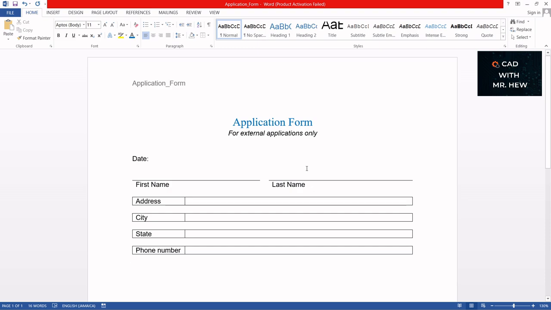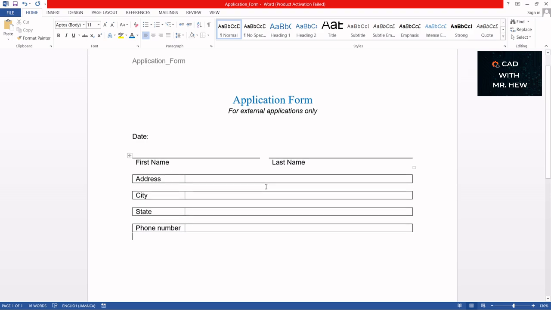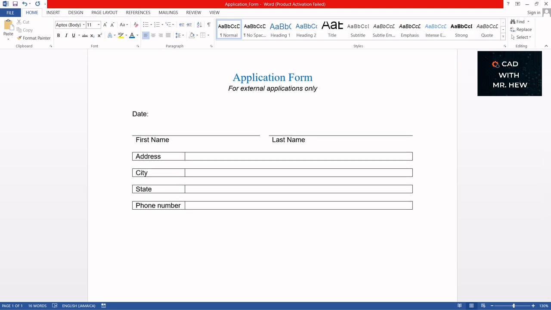All right. Now, the next thing we're gonna do, we're going to press enter, and we're gonna indicate email address. Email, and put a colon here. Enter. We're just showing you a different way in which we could make the form. Next thing we're gonna put is occupation.